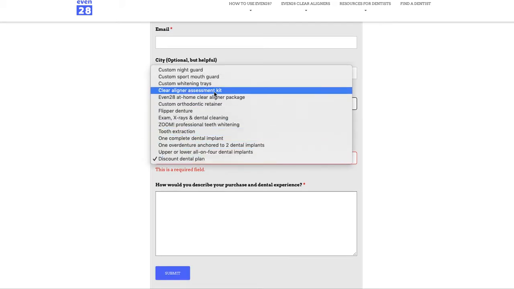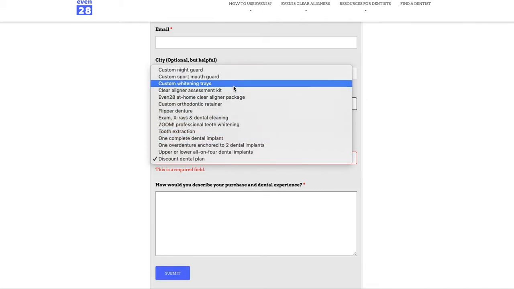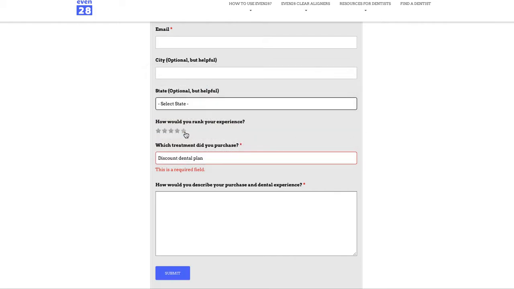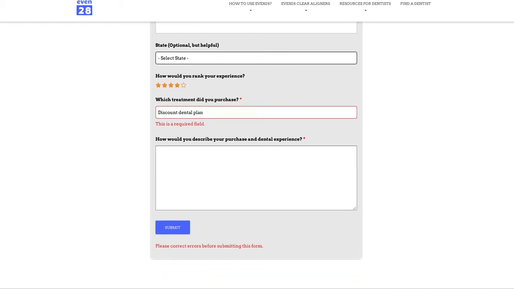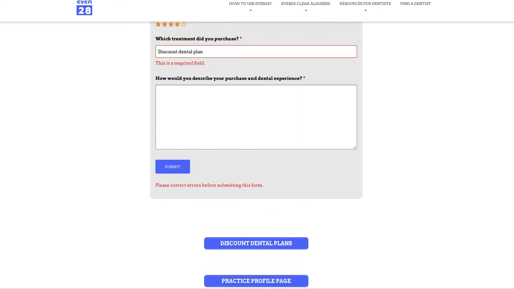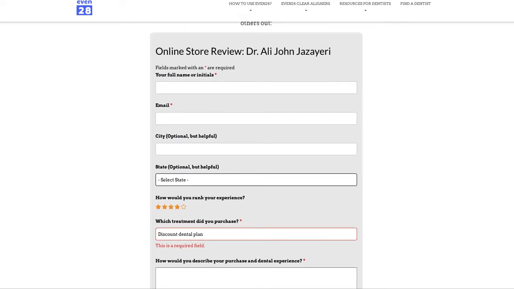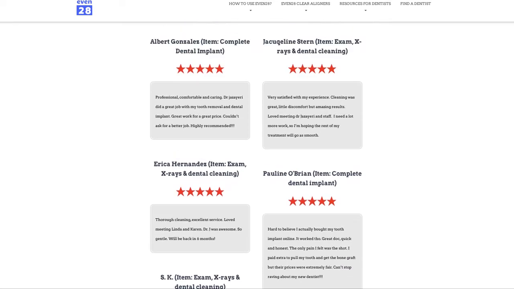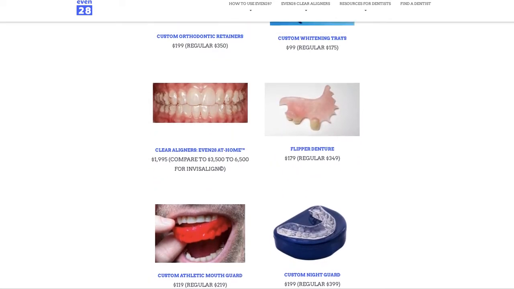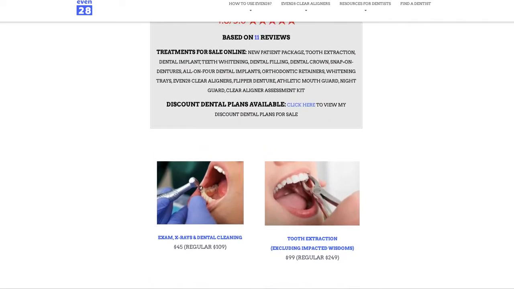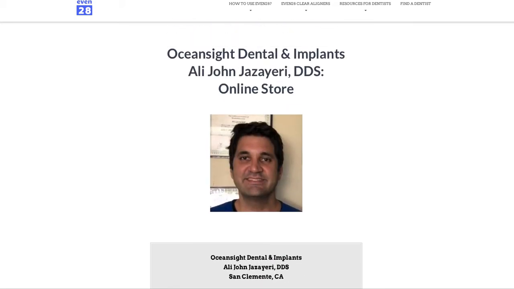And what you can do is the patients can rank you for whatever treatment they got. So if I bought a custom whitening tray, I can go and click on that. Then I can grade the patient, the doctor, and write a little review. So that helps you get better ratings so you can promote your store and sell more items. And here are a couple links back to your profile. Okay, so this is my profile, my online store, Even28 online store, and got about 20 items or so listed on it.